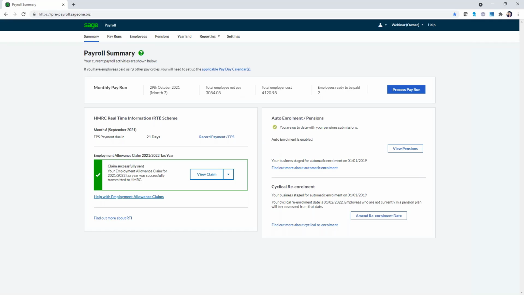So what I'll do now is I'll go through a few preparation steps that we suggest that you do take before you start running your payroll. So the first thing, and this one is especially important if you're brand new to the software, is making sure that your payslips are set up correctly in the right template that you would like.